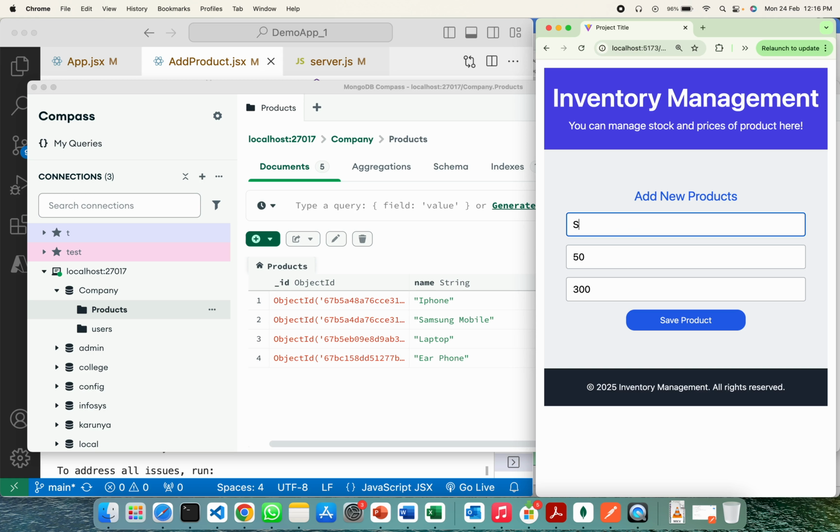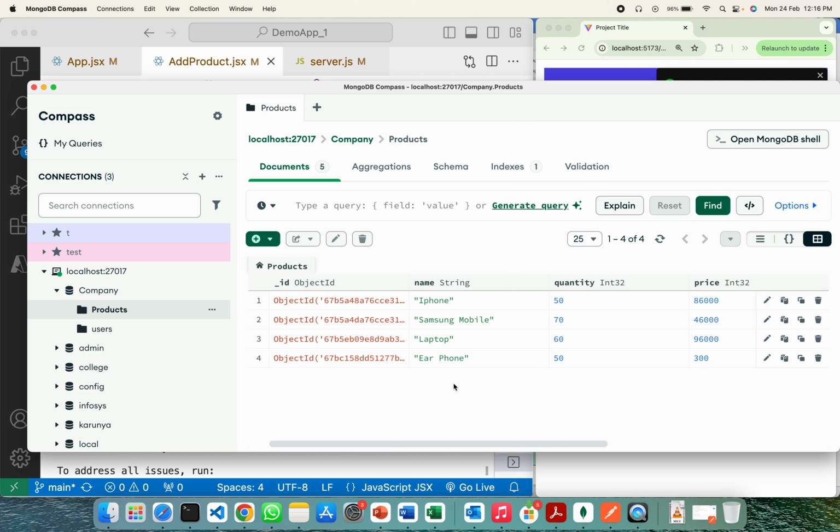So same way, if I want to add one more product, for example, the smart tab, we can store a Samsung tab. We deleted it so far, so the price is 30,000. So I am going to add that, and the product added successfully message is coming. Now when you click here, the Samsung tab is added.